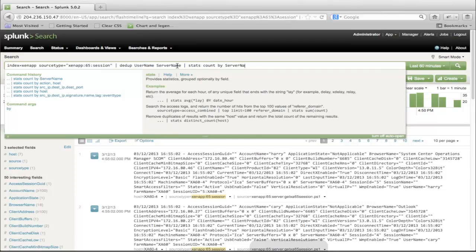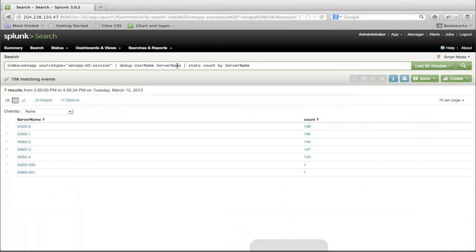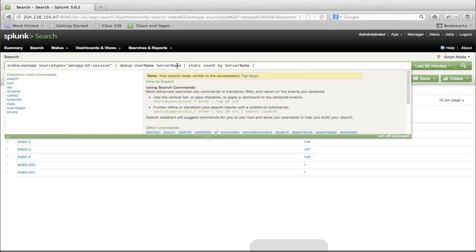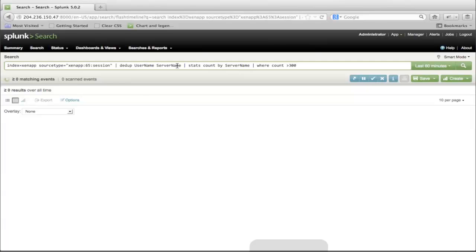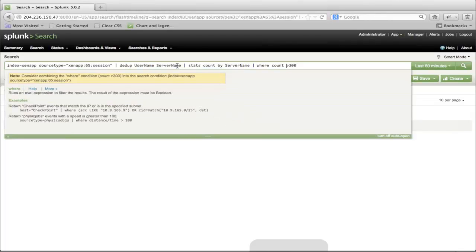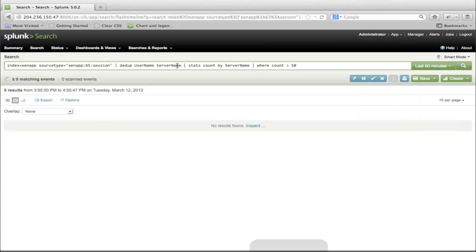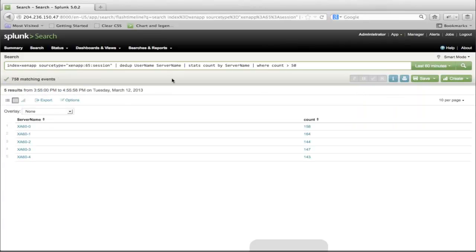I want to do the count by server name. This is the same exact search that we started earlier, but now we can do another command here, and we need to say where the count is greater than 300. Sure, that sounds good. And so what's going to come back now is, I guess I don't have any counts greater than 300. I guess I'll have to go 50. Where the count's greater than 50. There we go. Okay, so I didn't have any greater than 300, so I have some greater than 50.